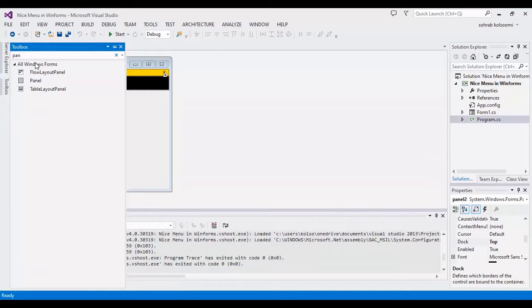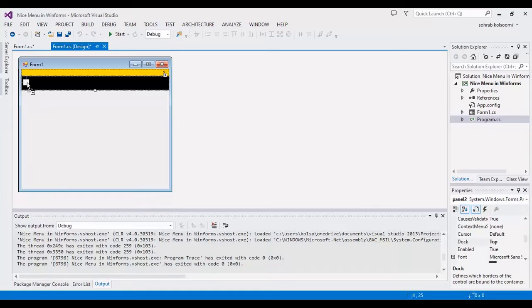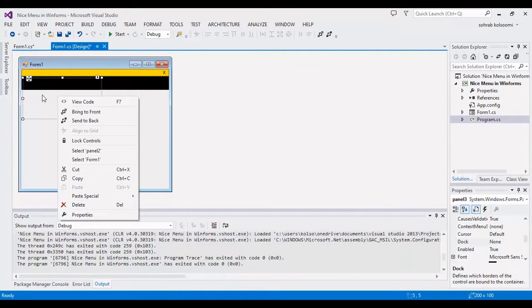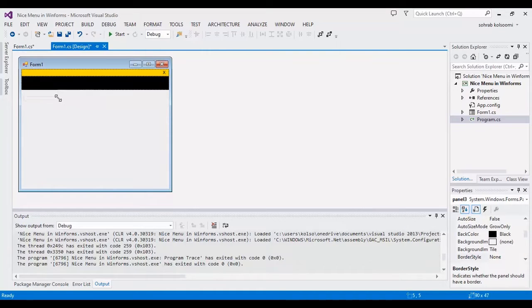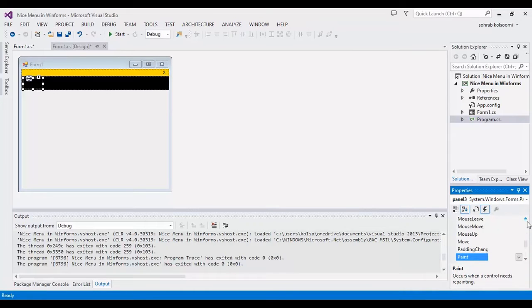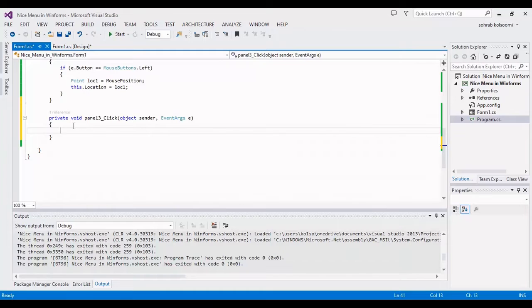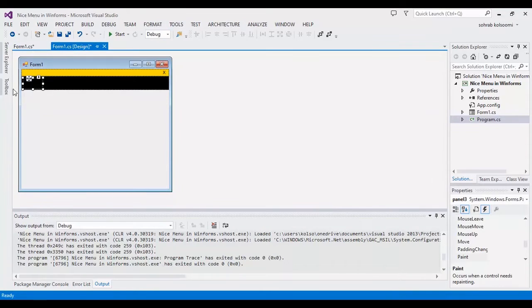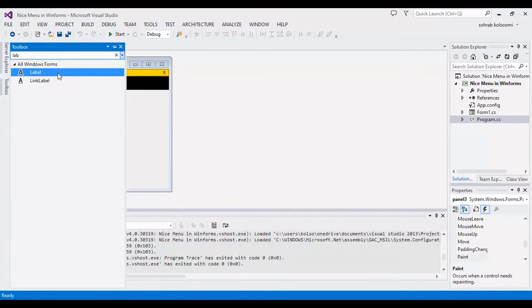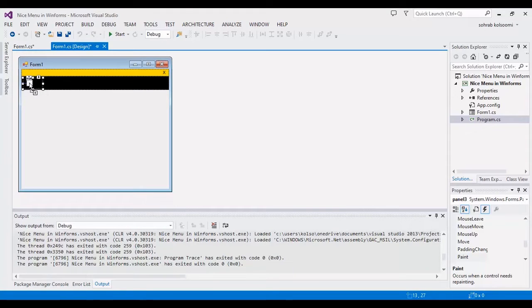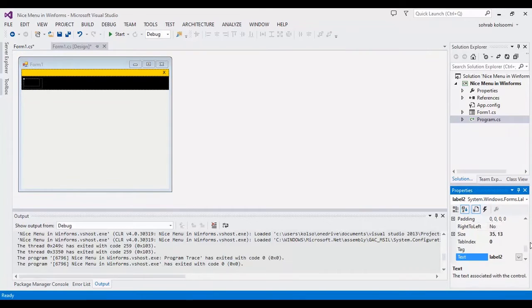Now I should add the first item of the menu. I'm using a panel again. Okay, I should assign the click event for this menu item, and I will add a label and change the text to home. This is just for sample.